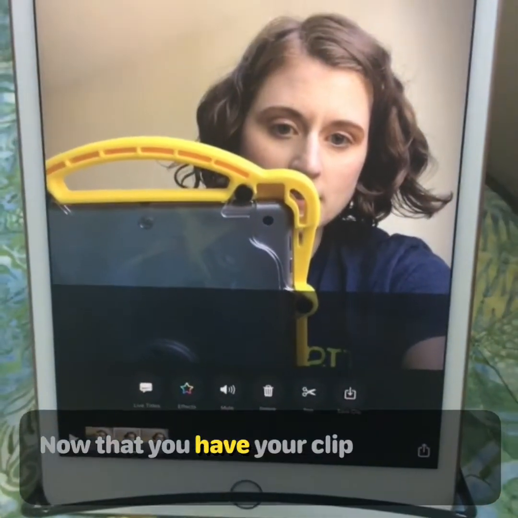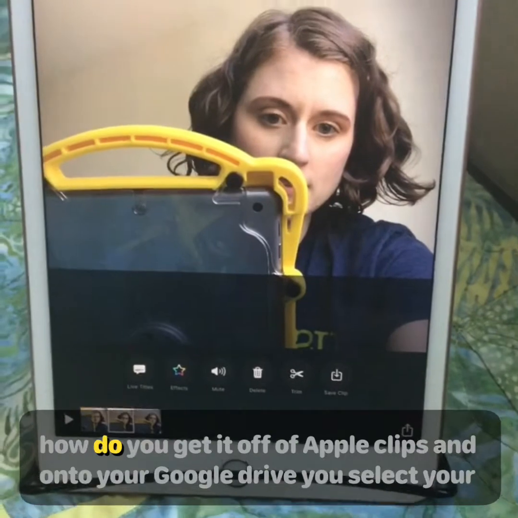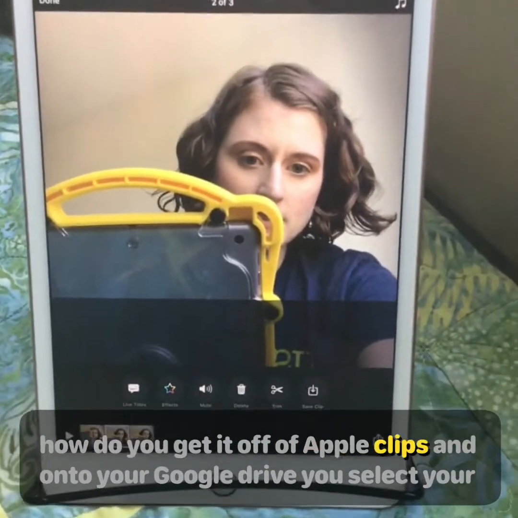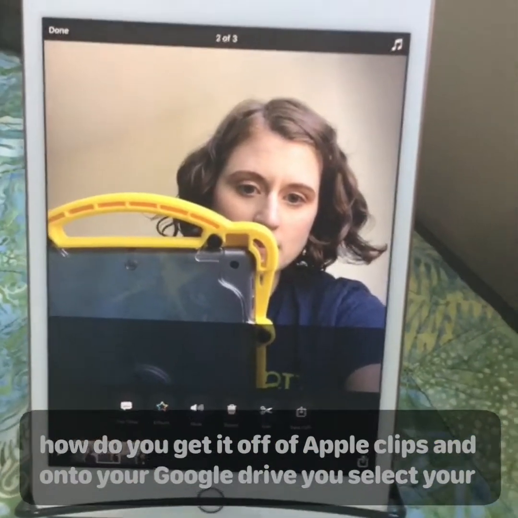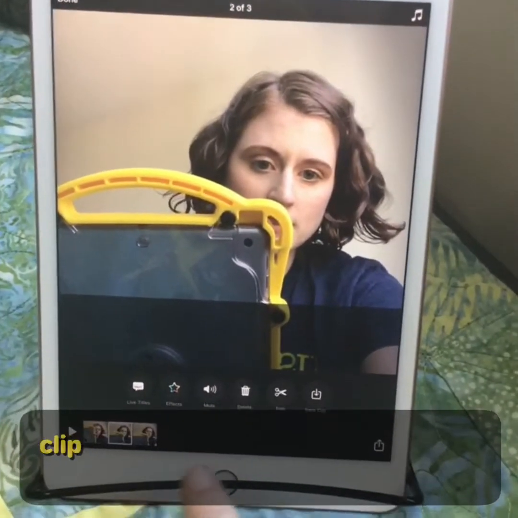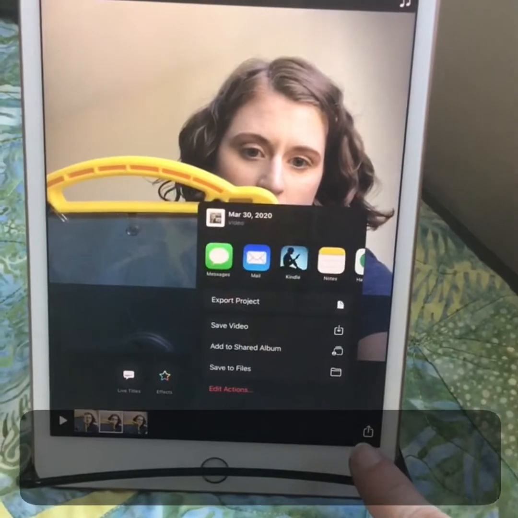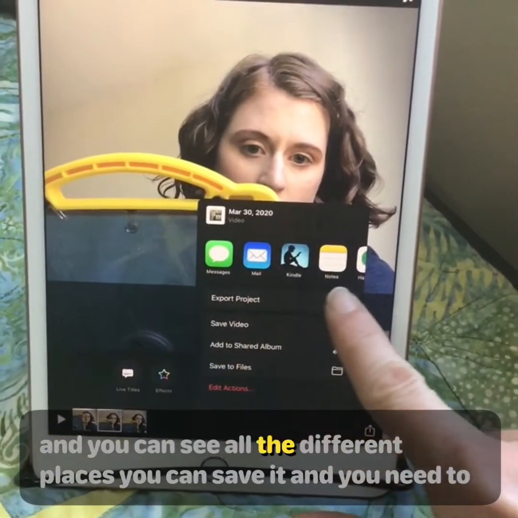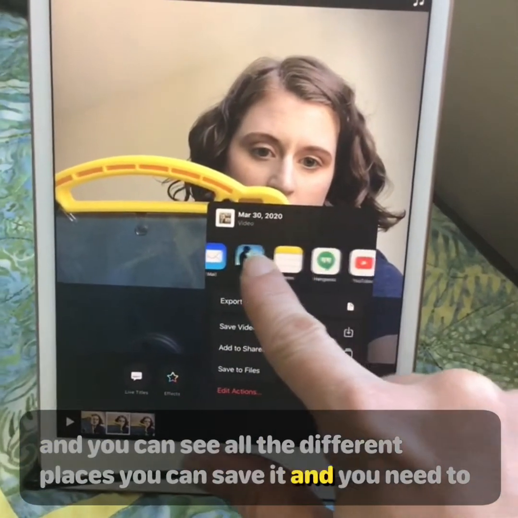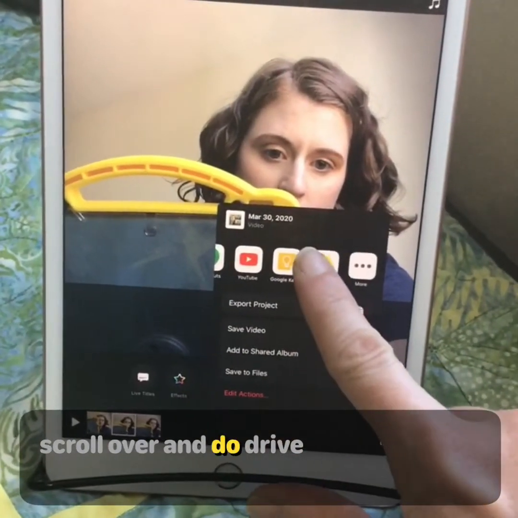Now that you have your clip, how do you get it off of Apple Clips and onto your Google Drive? You select your clip and you hit this little button in the corner, and you can see all the different places you can save it, and you need to scroll over and do Drive.